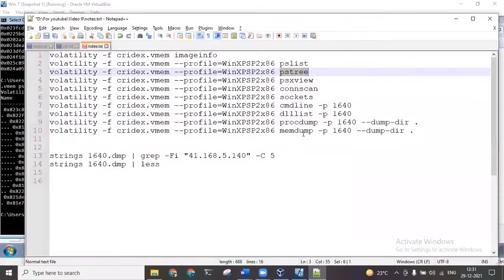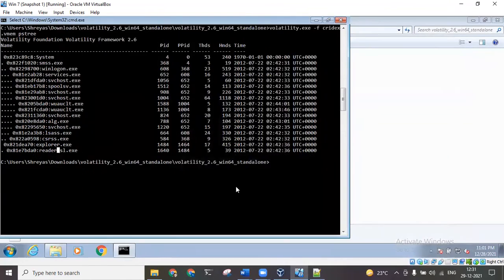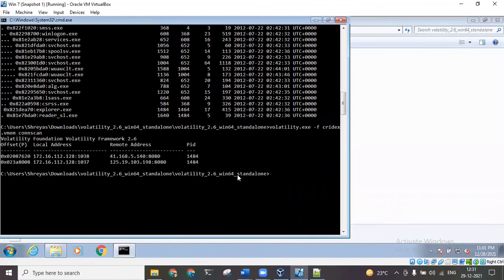Some other commands are connscan and sockets. So what is the meaning of this? connscan will tell us all the active connections. So here we can see that this process ID 1484, which is explorer.exe, is accessing these IP addresses.